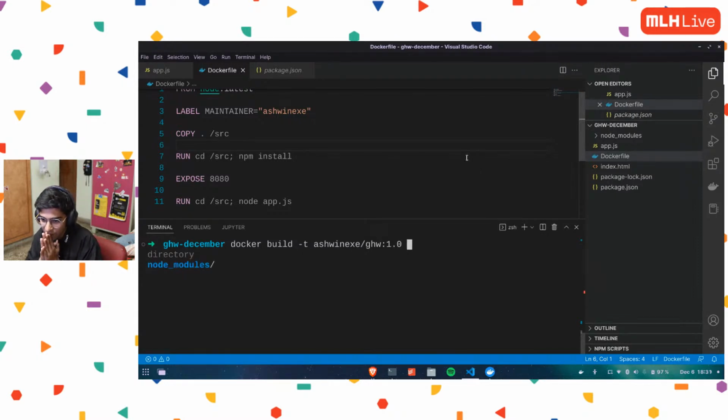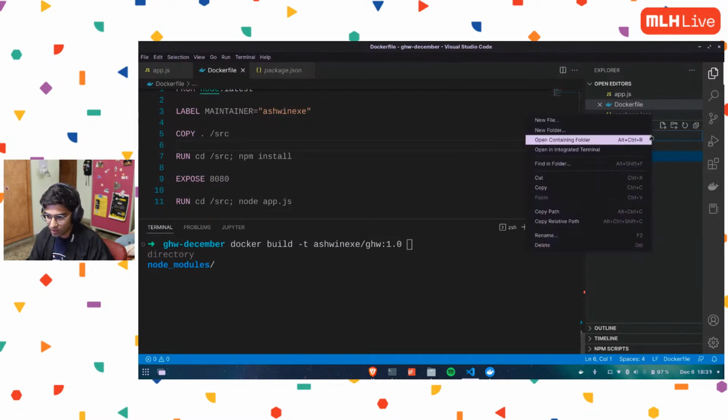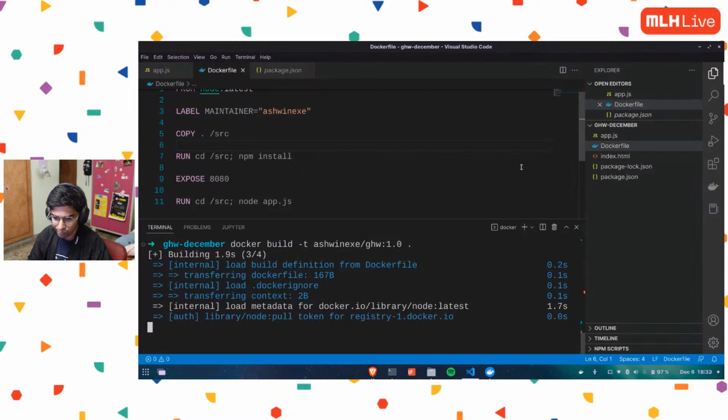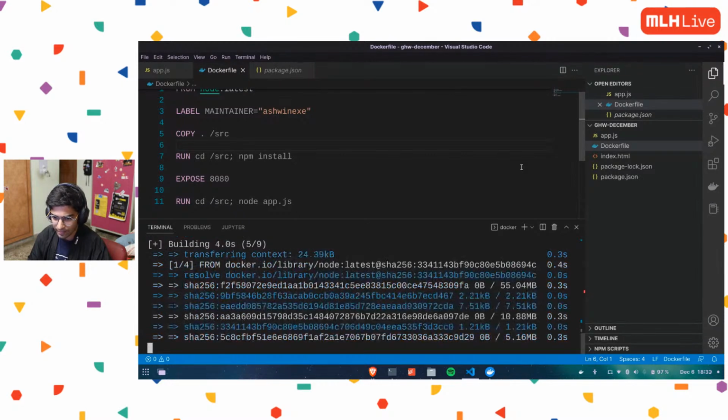But what are the files that I'm going to add? I want to add everything in this folder. So I'm going to remove node modules. I don't think we need that. That can be installed later, but everything, that is what the dot is. Let's go ahead and hit enter. Let's see if this works. Going well so far.